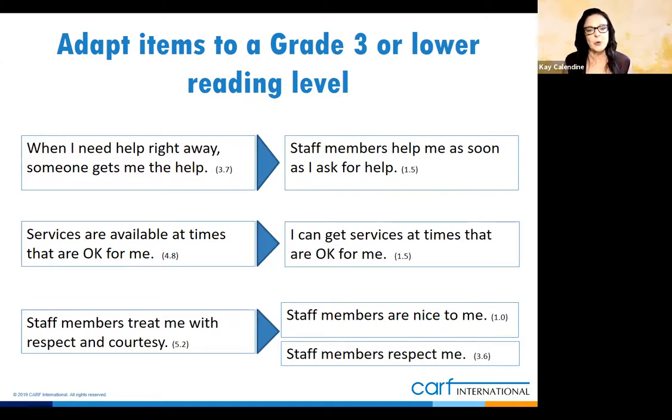The first example here: when I need help right away, someone gets me the help. And that number that's behind that is the Flesch-Kincaid grade level scale, right? And so that's the scale that I'm going to be talking about here. So this particular item is at a 3.7 reading level. If we just rearrange those words, we can get that down to a 1.5 reading level. And so that's first grade and a half, so halfway through first grade, to give you an idea of what the numbers mean, right?